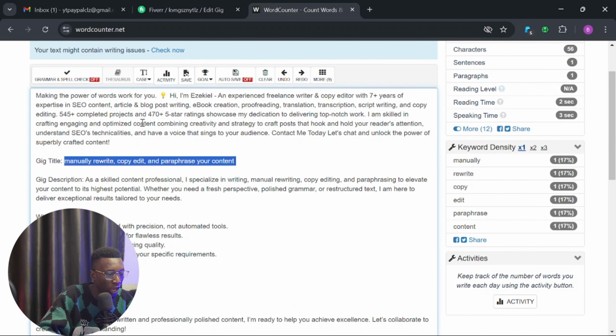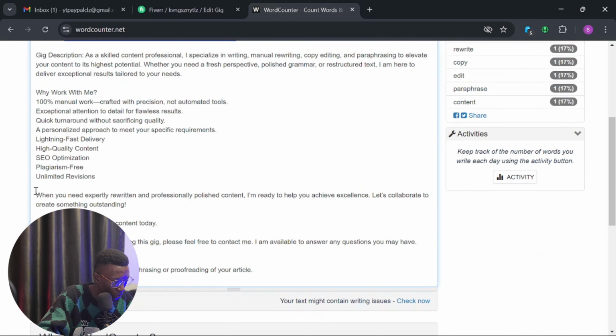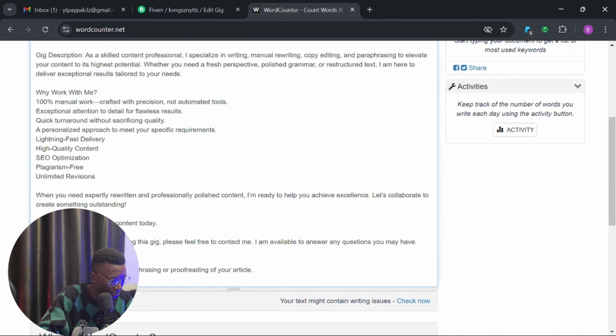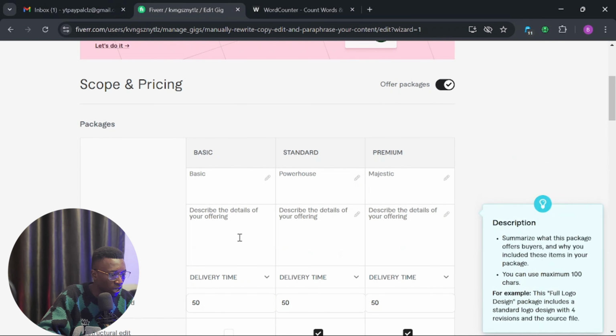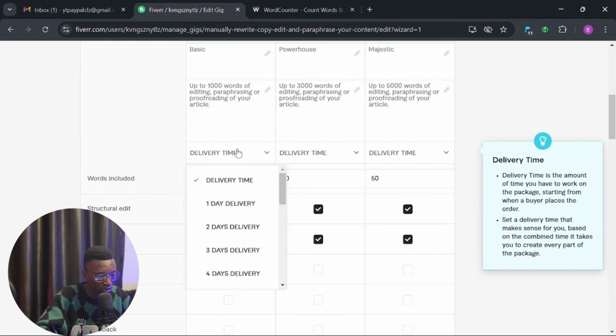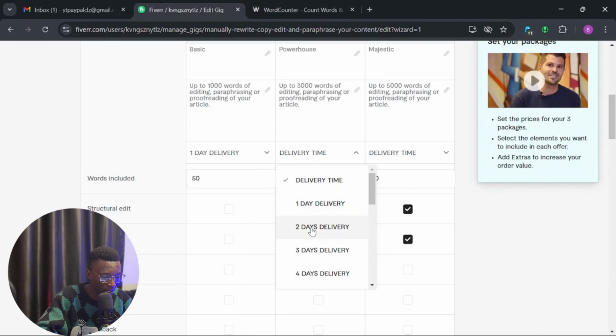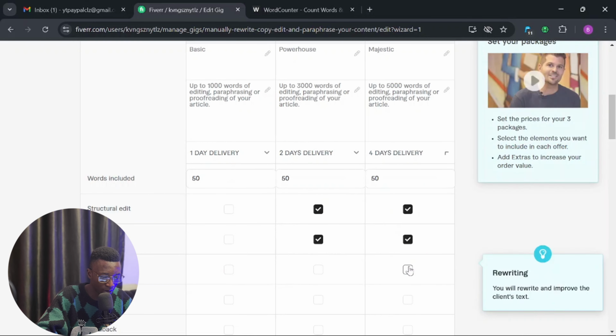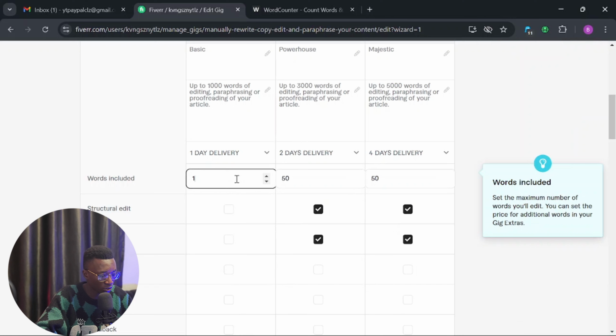So yeah, I have it right here. So I'm just going to copy it out. You can see my packages. So right here, I'm just going to come over right here up to 1,000 words, and here I'm going to do up to 3,000 words. And for the last one, I'm going to do up to 5,000 words. So here I'm going to deliver this in 1 day, and this in 2 days, and this in 4 days, right? So here I'm just going to put 1,000 and 3,000 right here and 5,000 right here.